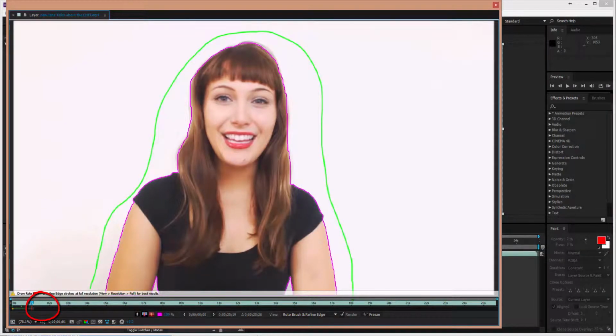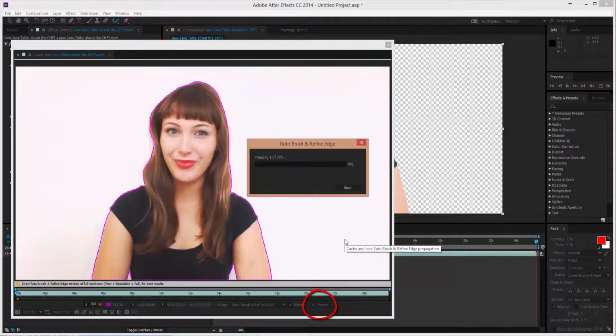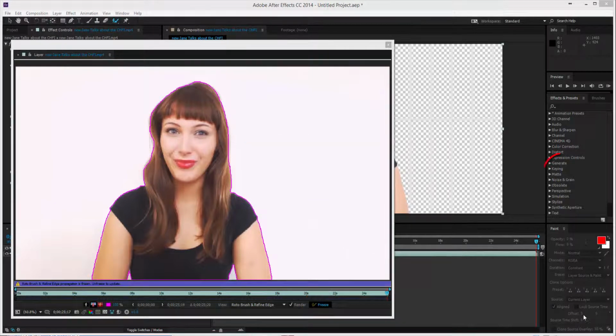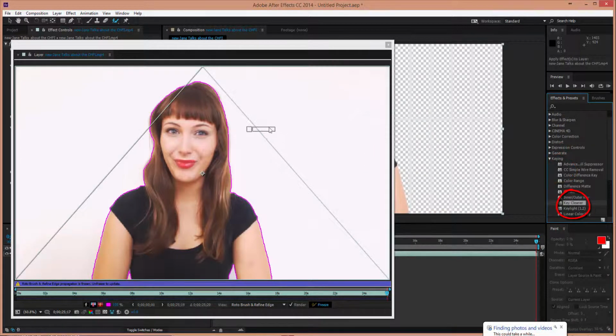This 30-second clip may take half an hour to an hour to do, so it is a little time consuming. Once you're done with all the frames, I usually hit freeze frame. That takes a few minutes. And then after that, I usually go to keying, and then down to the Ultra Key. That's going to do a lot of cleanup for you.